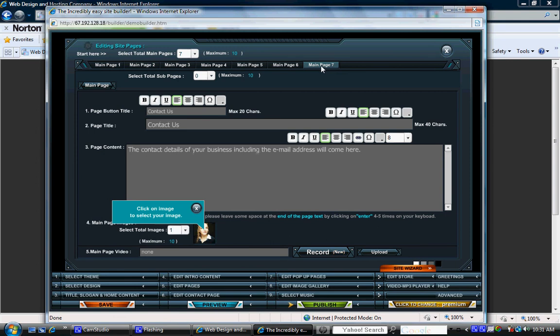Now keep in mind that at any point you can click on whichever page you'd like to change. It has the page button title, it has the page title, and then it has the content. At any point in here, you can customize it to whatever you'd like. At the bottom, you can add images to each page. You can have a maximum of 10 images, and if you would like to have video, you can either upload a video or record live.